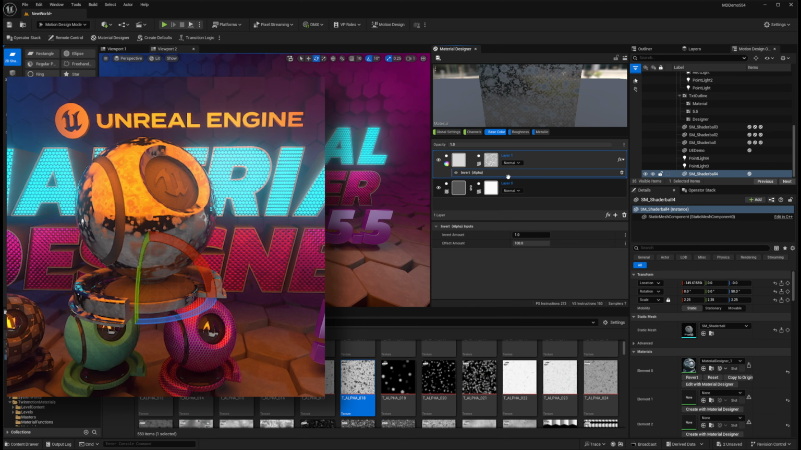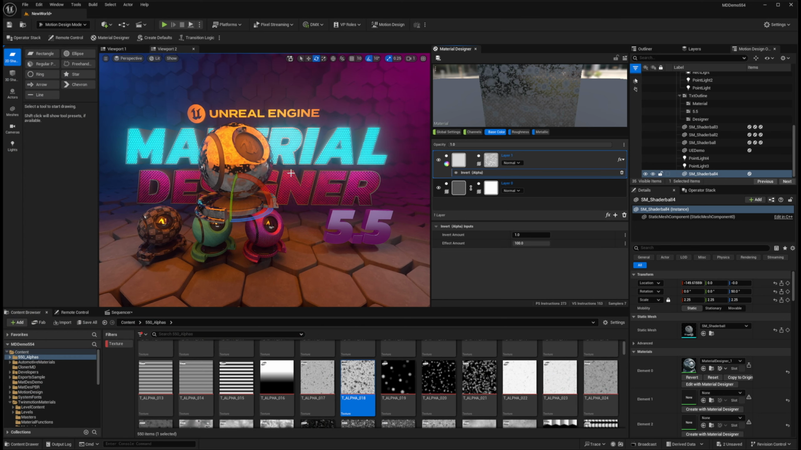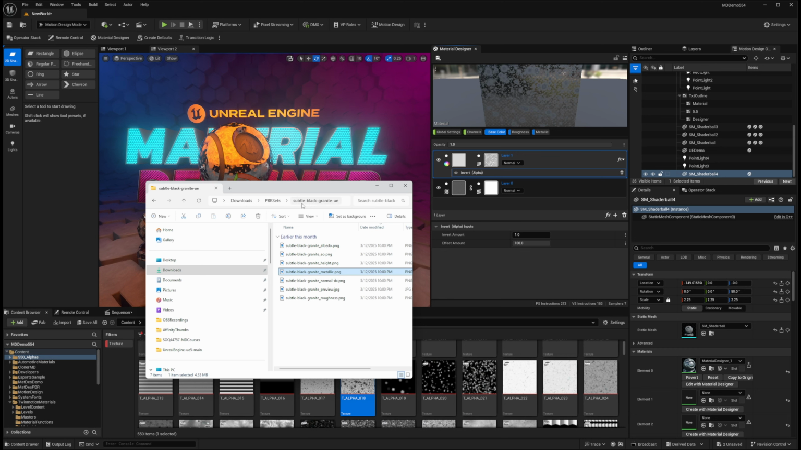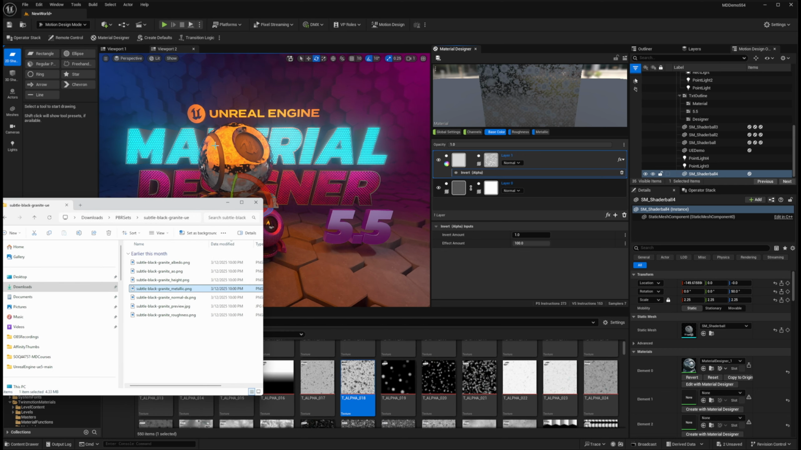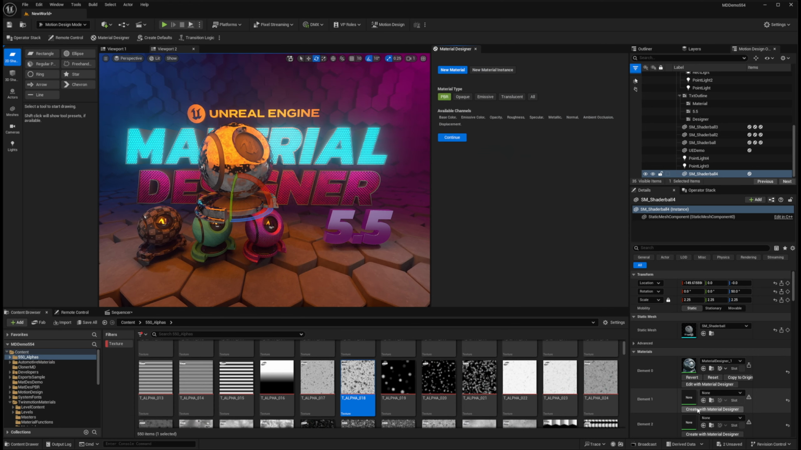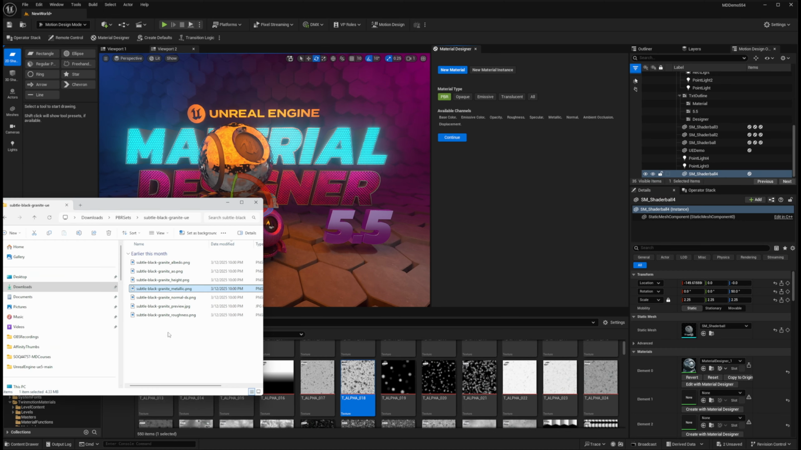You can also use a fully realized physically based rendering material texture set. So I can go back to my browser here. All right, so this is the subtle granite. So let's go ahead and use this granite as the inner color for our shader sphere here. So what I'll do is use the Create with Material Designer button here for element 1. And then instead of creating any material type, I'll go back to my little browser here.